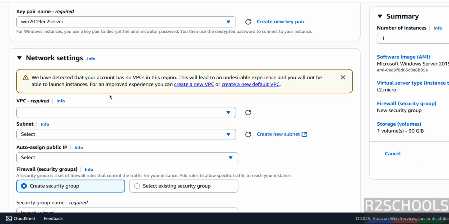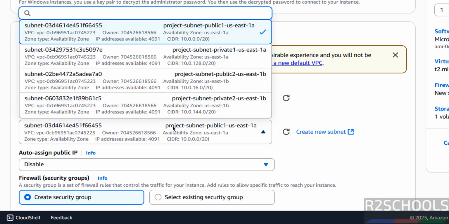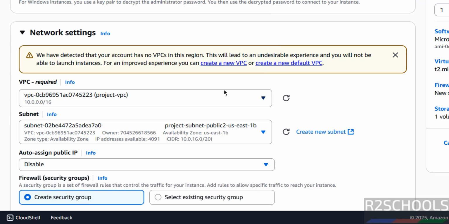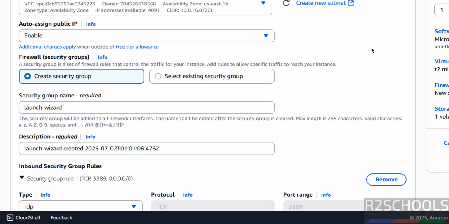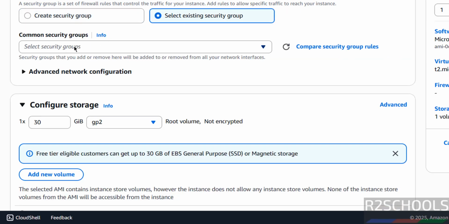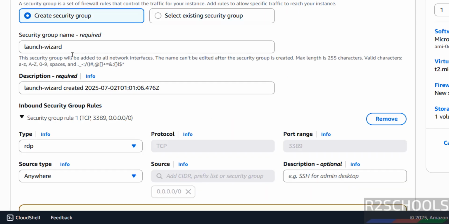Let's click on some other place, then reload this one. See, we have the one VPC. Then subnet. Still it is not showing. Click on refresh. See, we have these options. I'm going with the public option. Then auto-assign public IP, I'm going to enable it. Firewall or security groups. If you want to create a new security group for this EC2 instance, you have to select Create security group. Or if you want to use an existing one, see here we have only one, that is default. So I'm going to create a new security group.